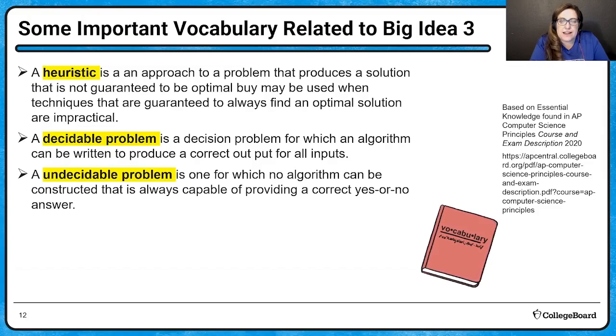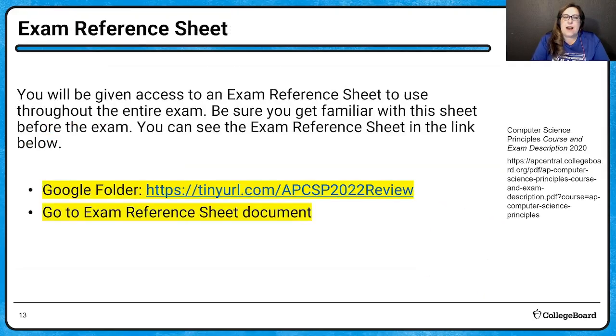Okay, I know there's a lot there, but go back and review it as time permits. But for now, let's move on to our favorite thing, the exam reference sheet.